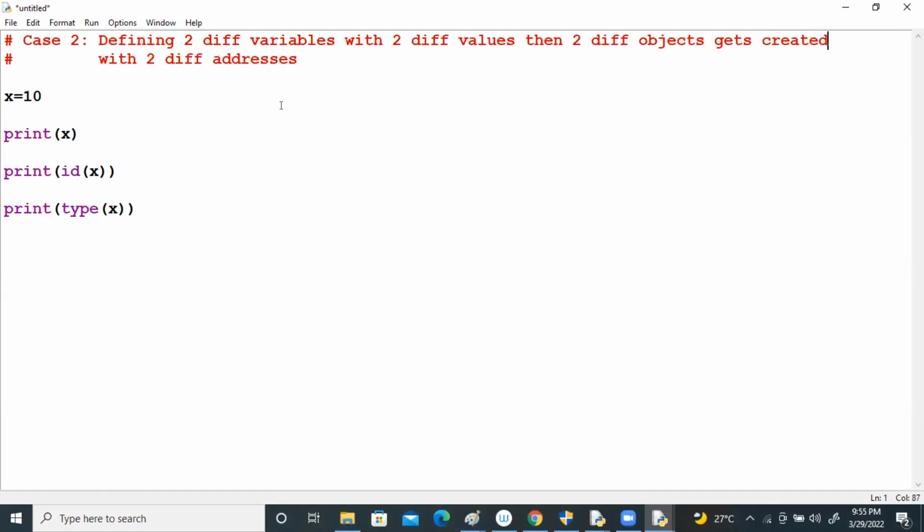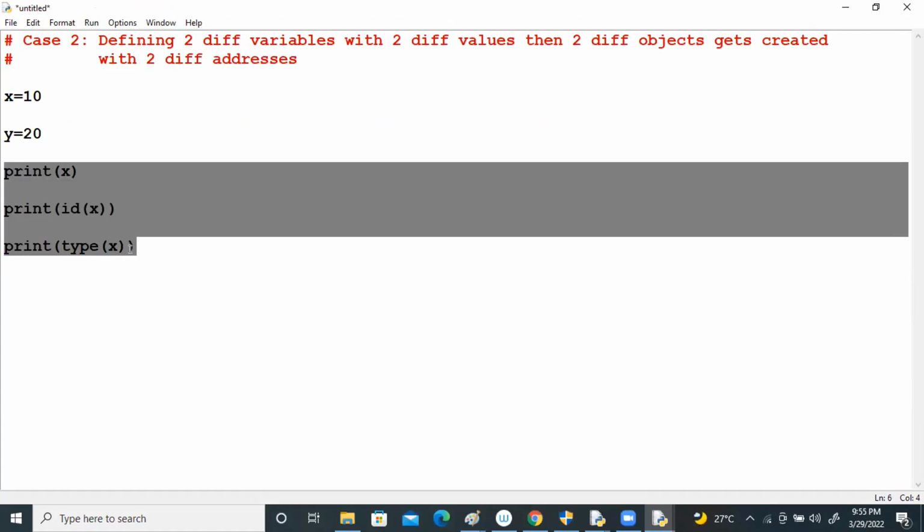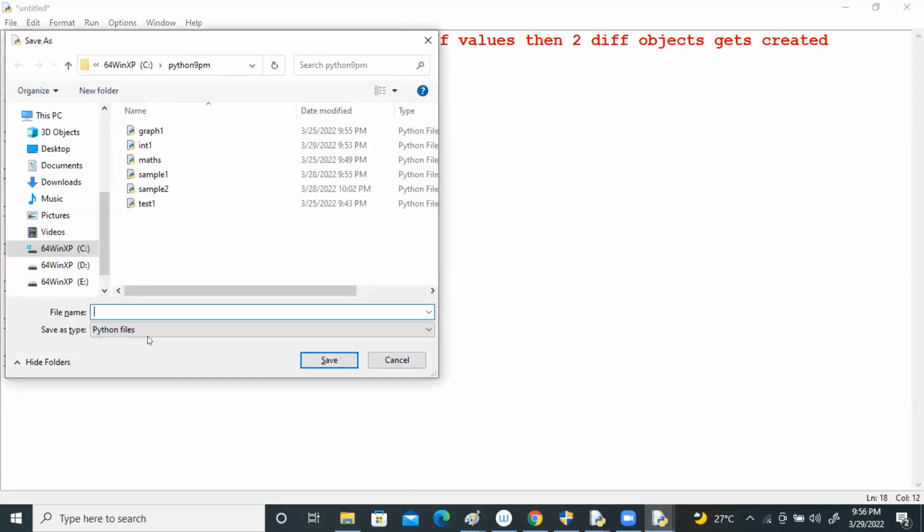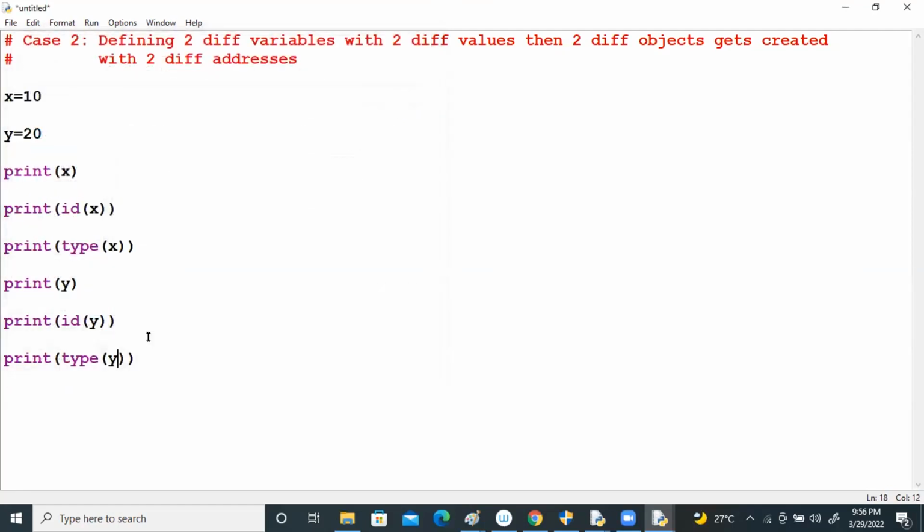Now observe this: x equal to 10, y equal to 20. Print x, address of x, type of x. Copy these three lines for y also. Print y, address of y, type of y. Now save it as int2.py, any name with the .py extension.